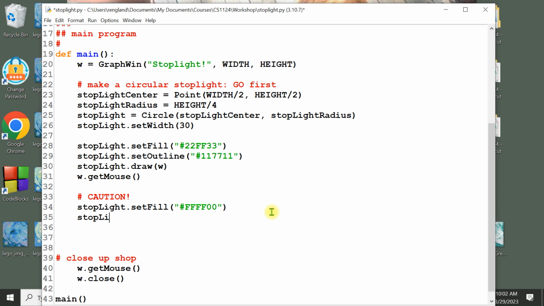Stop light dot set outline. And I want to go dark yellow. It probably is going to look like some kind of brown. But if I cut all those in half, that's approximately 7, 7, 7, 7. 0 in half is still 0. All we can do is try it.